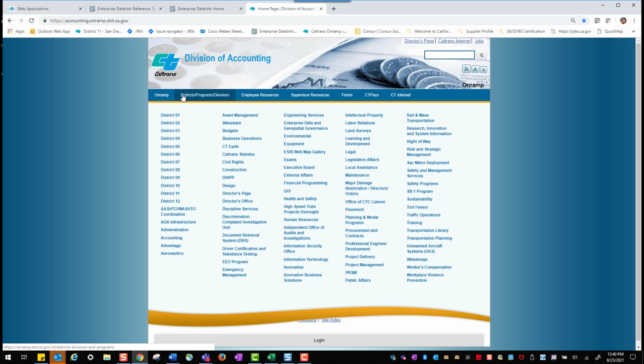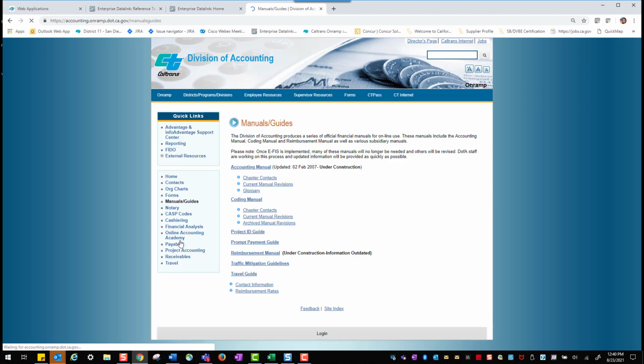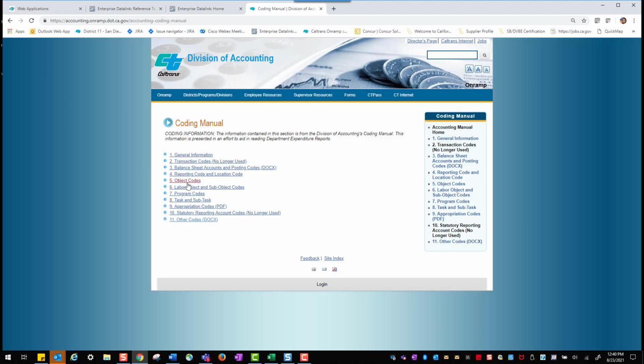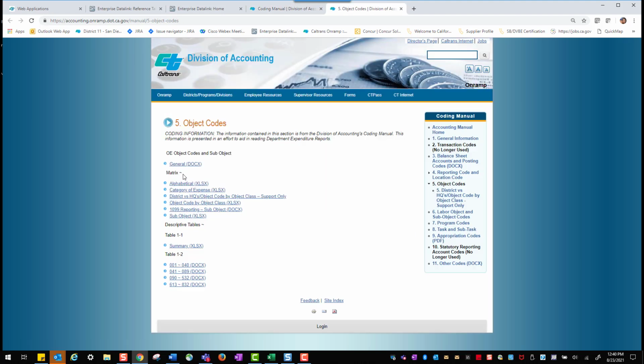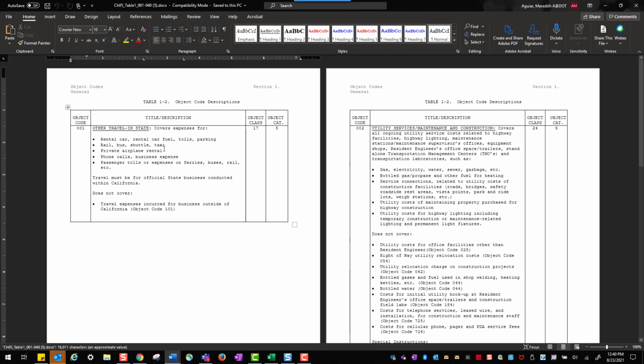Okay. And then we want to go to the manuals and guides chapter. We want the coding manual, so we're going to click on coding manual, and here is object codes. And now I know that I want to charge 001, but I don't know for sure what it covers. I click on the table. Chapter 5 Coding Manual for Object Codes 001 says I can charge it for rental cars, fuel, toll, parking, etc.